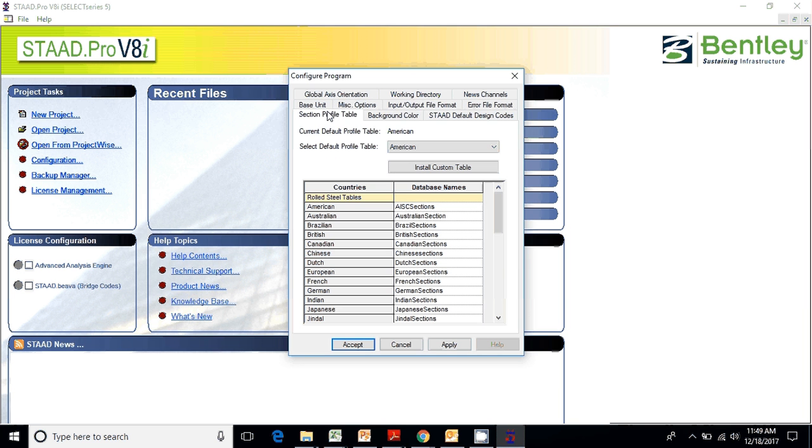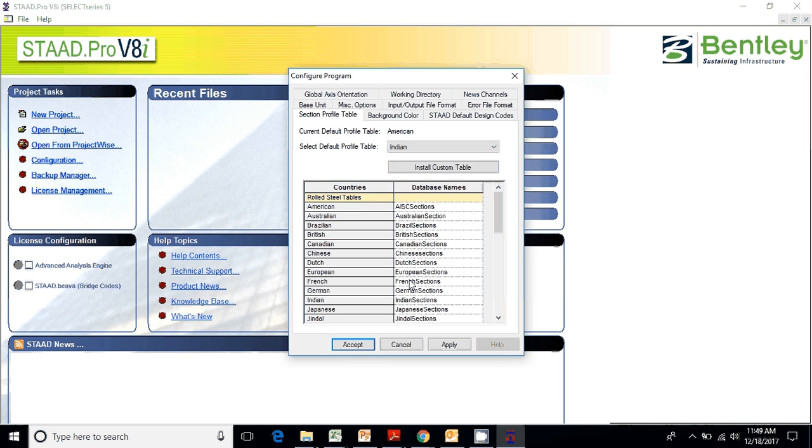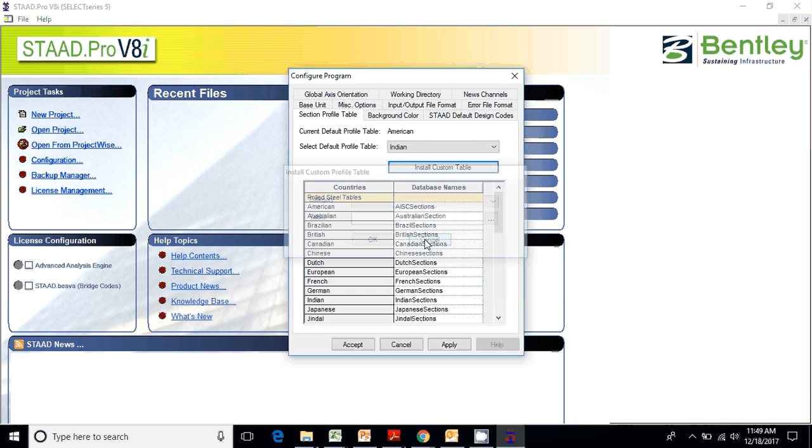Next, section profile table. What does the section profile table mean? Many times, people using Staad find that the sections directly go to the American one. Why? Because they have not configured it. If I am configuring the Indian code, it directly goes to the Indian code instead of the American code. You can see here what the database options are.